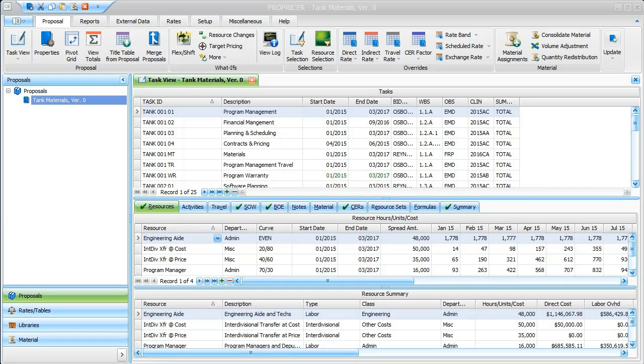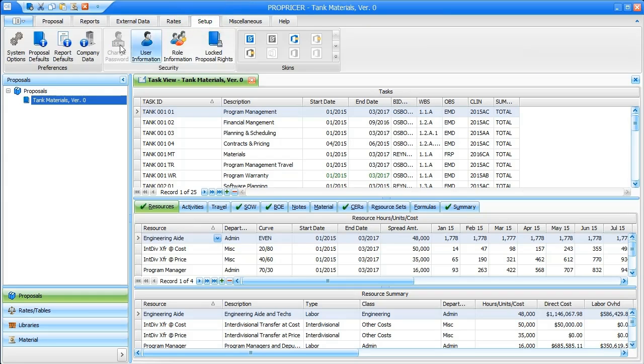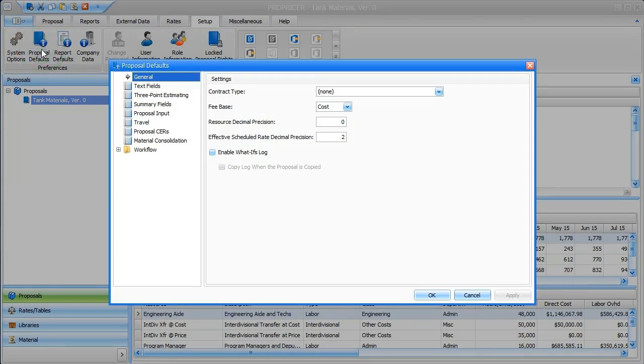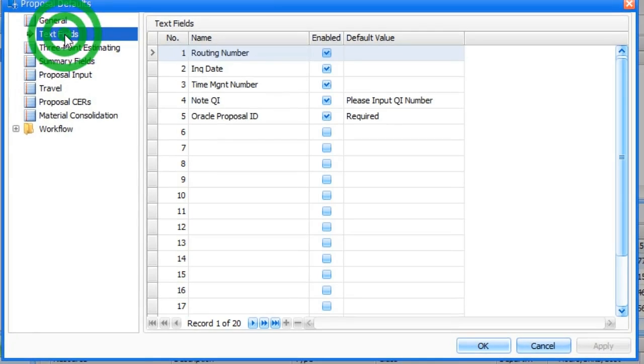To locate the custom proposal fields, click the Proposal Defaults button on the Setup tab of the ribbon, and then click Text Fields in the dialog box that appears. There are 4 steps that will have to be taken in order to add new proposal fields.